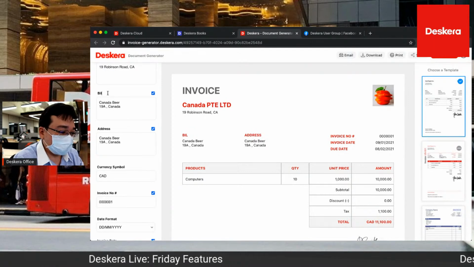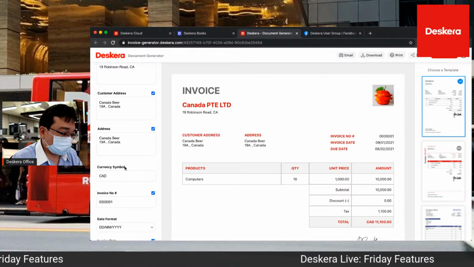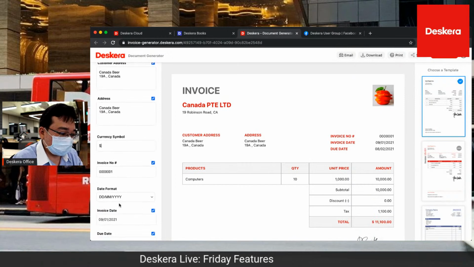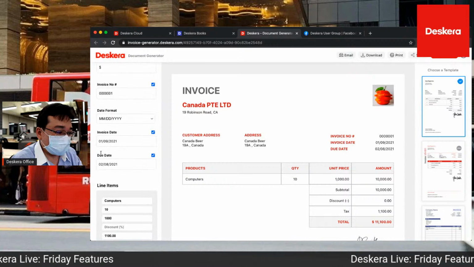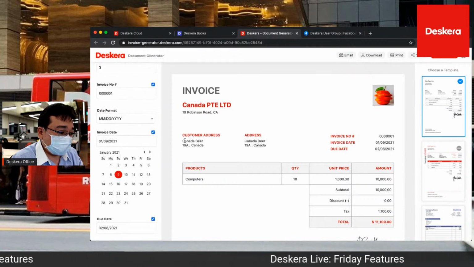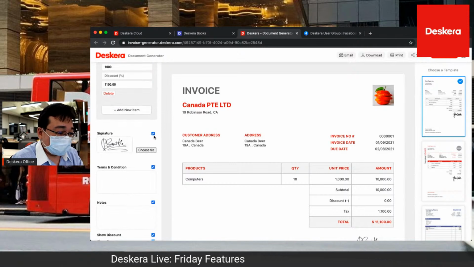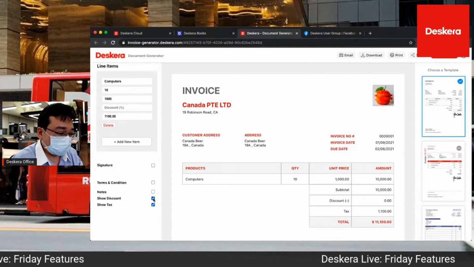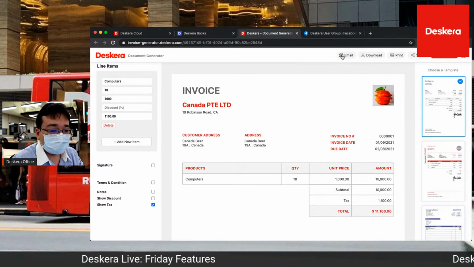I can also click on bill to and change it. I can change the currency symbol if I want. Invoice number, change the date format, if maybe month, day, year. Change the invoice date, due date. Remove the signature, remove terms and conditions, notes, show discount because there's no discount, but there is a tax. I'm going to show that. And then I can just download it, print it, or email it.